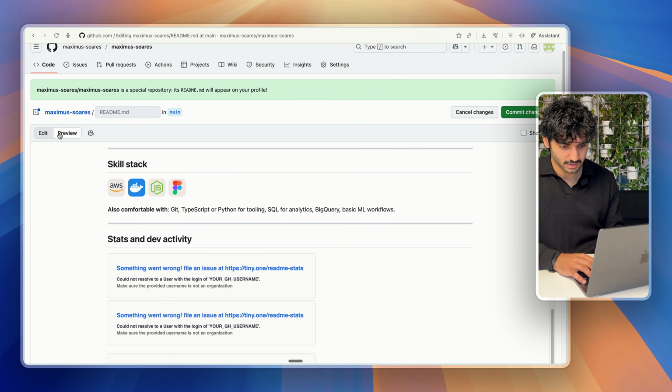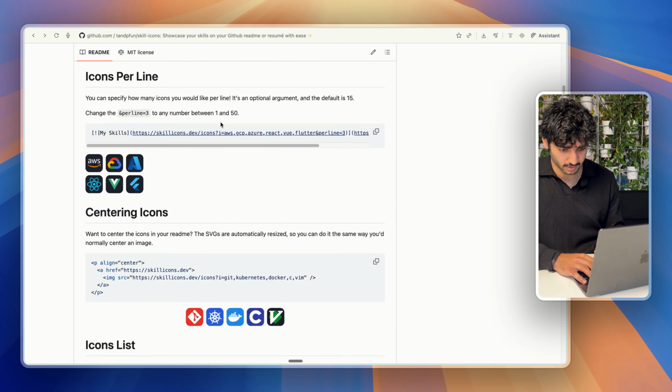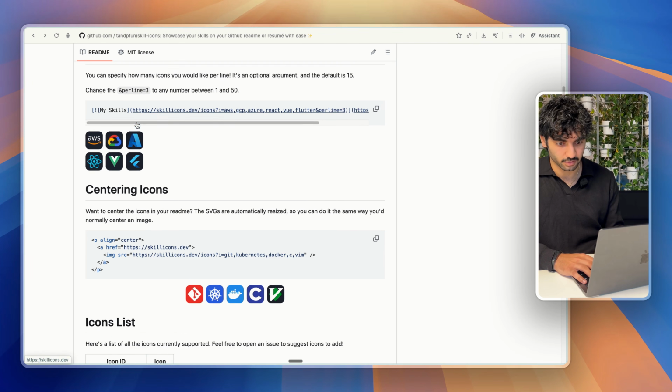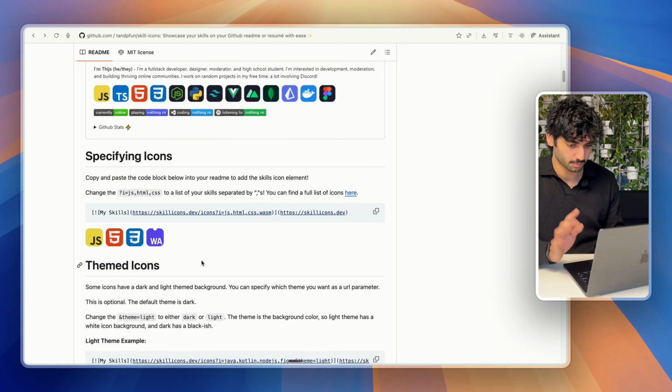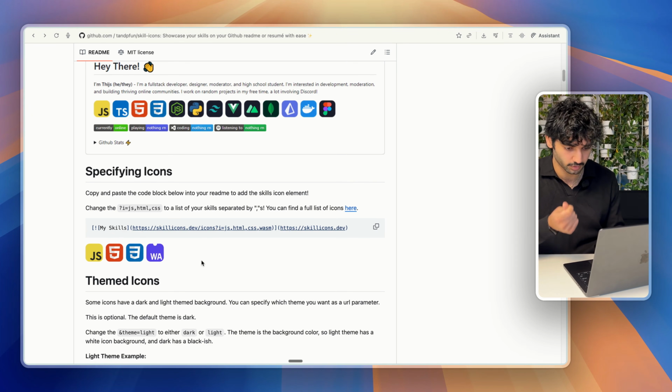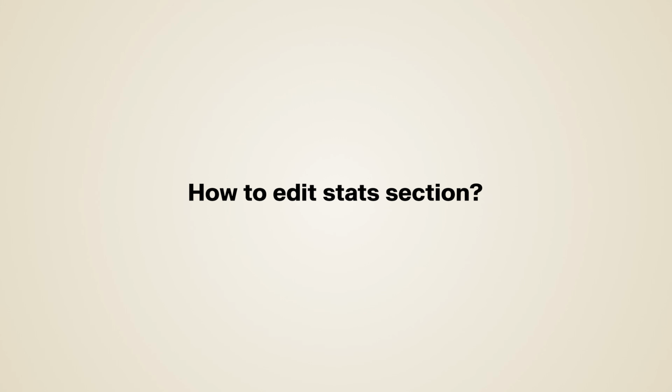You can add in as many skills as you want. Just look through the repo to find the different icons that you need, and you can change the themes, you can center the icons, you can do a lot of things here, but this repo is super, super in-depth, so I won't cover it in too much detail.